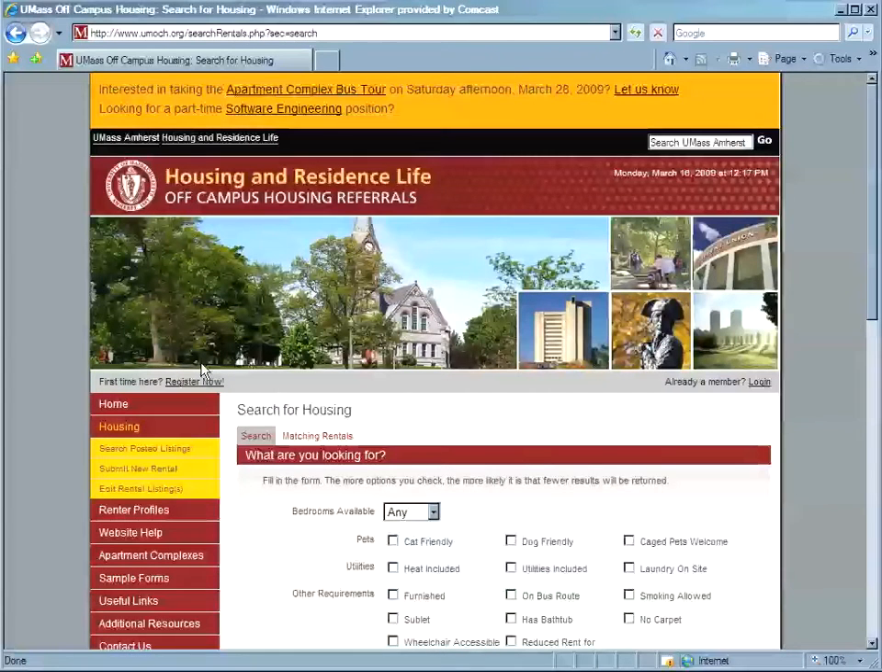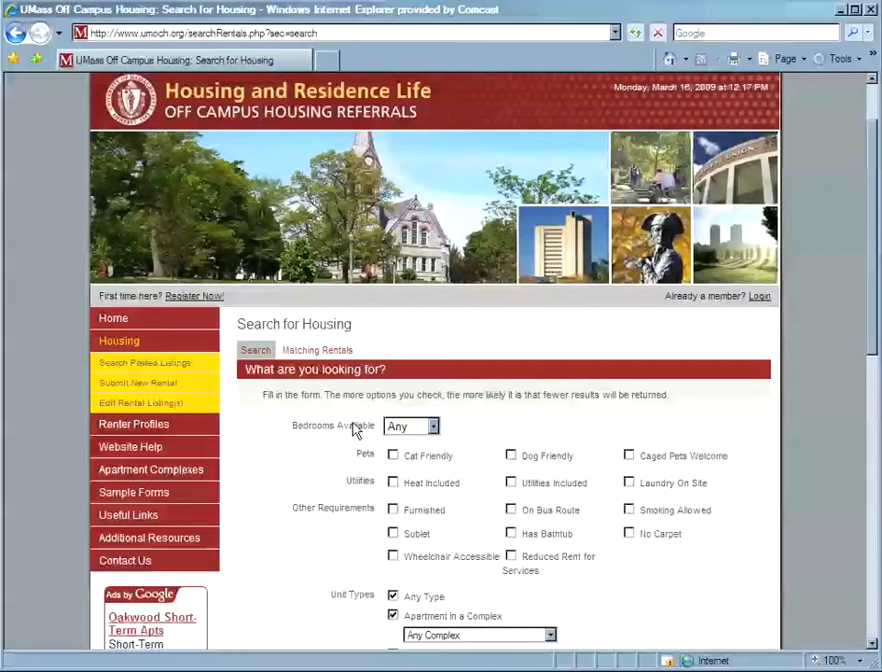A new page will appear to your right called Search for Housing. This is the page that we will use to choose your options for the house you're looking for. The first field on this page is called Bedrooms Available. Here, we can pick how many bedrooms our house or apartment will have, with a range from 1 to 8.